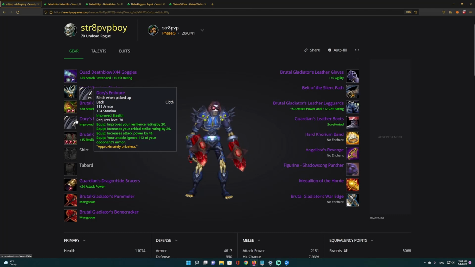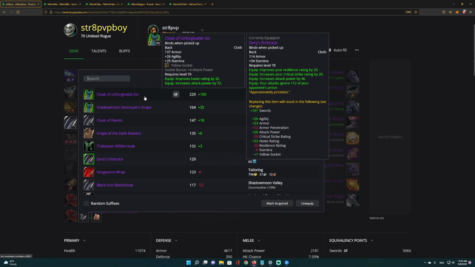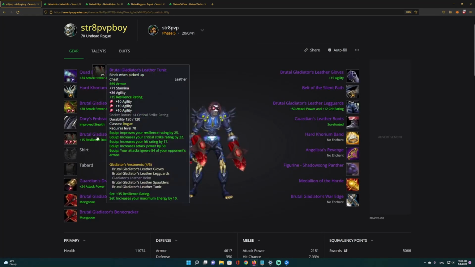Dory's Embrace is just a great option if you are unlucky and TK never dropped a cloak and we're just PvPing. So we're not even going to worry about PvE gear right now, but yeah, so Dory's Embrace is fine, but obviously if you can get Unforgiven Sin or Thalassian, do it.